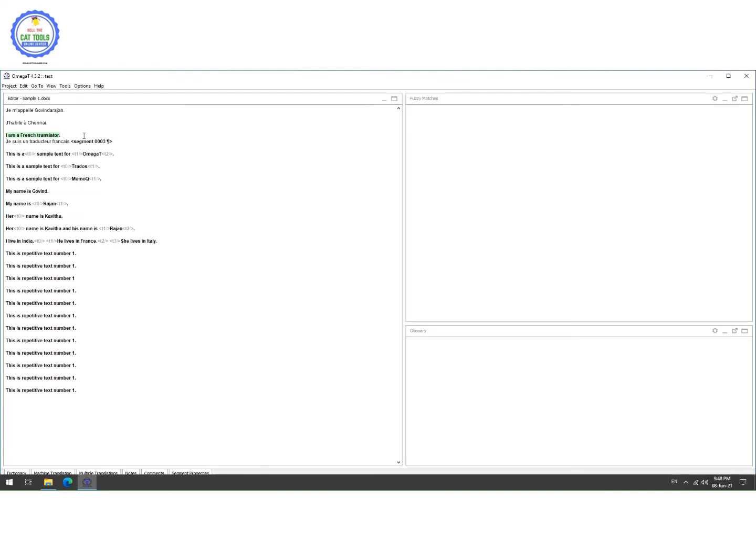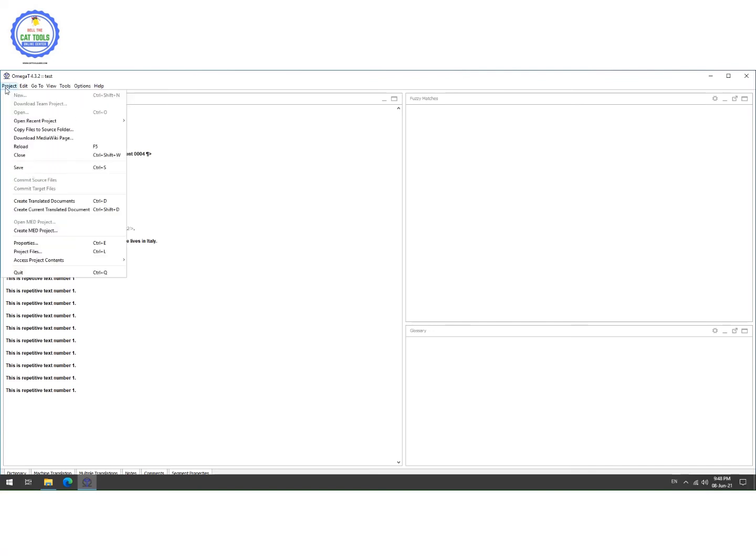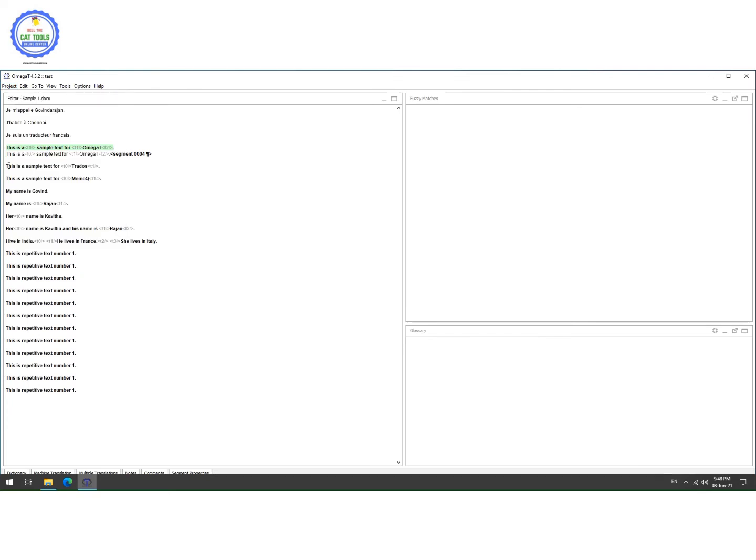See, now I am a French translator, it is automatically getting filled without ourselves typing the French, because it was already saved in the first file. When we did the first file, it was saved in the TM, so this particular line came automatically. So when you work on bigger project, you will see lot of such advantages.